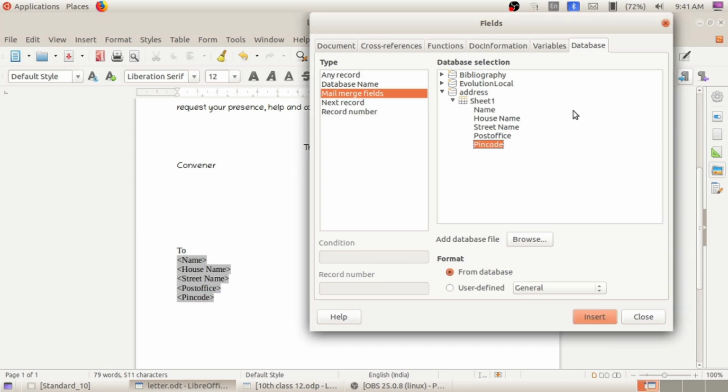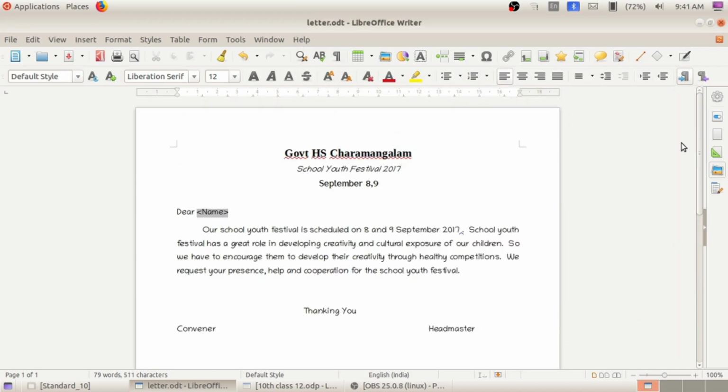So this much only we need to study for the mail merge option. How can we open mail merge? Insert, field, more fields, in this window click on database. Then go to mail merge fields. Then browse the document. Browse the address document, and in sheet 1 we can see the headings. Place the cursor on this spot and then double click on the field. Then close it.